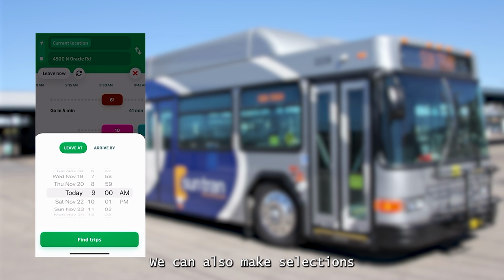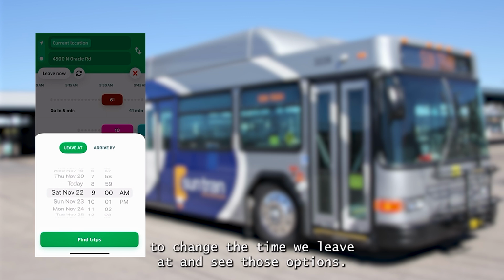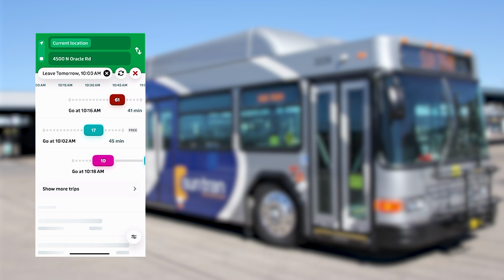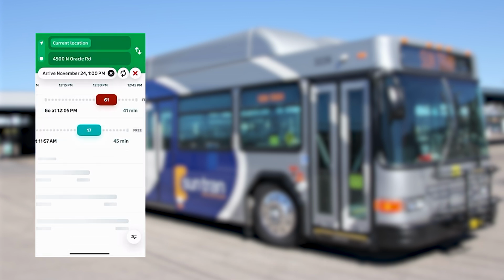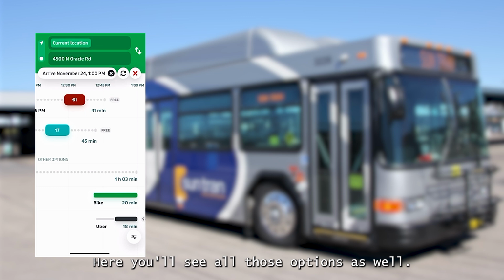We can also make selections to change the time we leave at and see those options. And we can also choose to search by the arrival time. Here you'll see all those options as well.